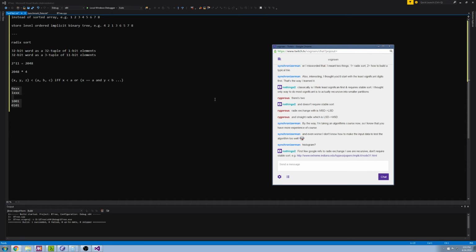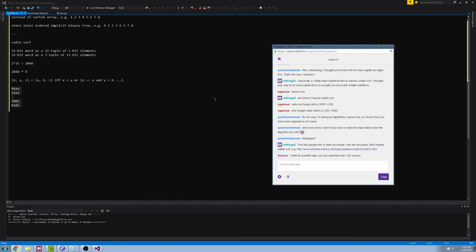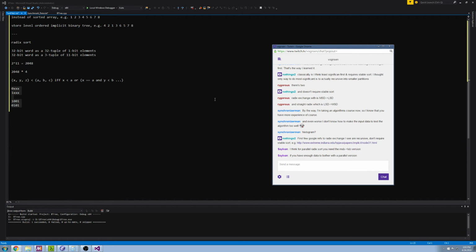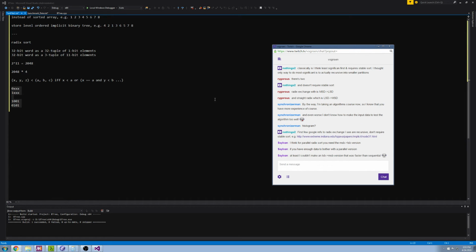A histogram is just a table that for each value is a count of how many of those values exist in the array. So for example, suppose you have 4-bit values, or 4-bit values go from 0 to 16. Entry 5 in that histogram table is the number of times that 5 occurs in the array.